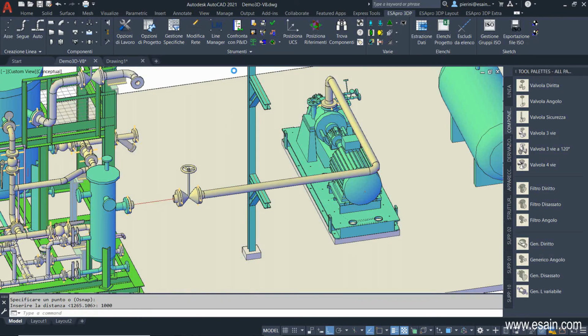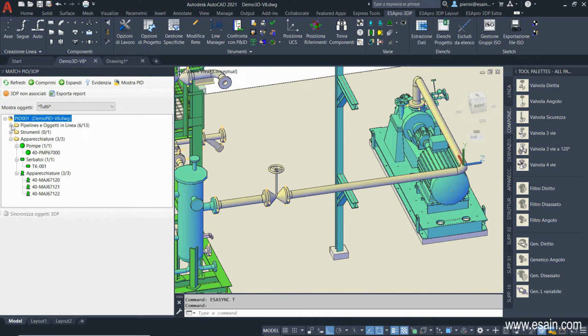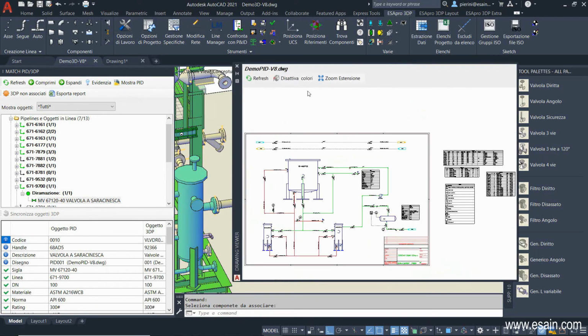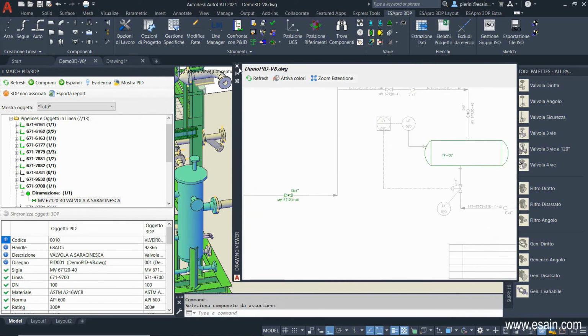Now, let's associate the inserted 3D valve with the corresponding P&ID object. Then in the Compare with P&ID palette, select the line just drawn, line 9700, which is not yet complete because it is wide, and link the valve. Since it was the only component over the line, at this point it becomes green, and we see the same information also in the diagram.